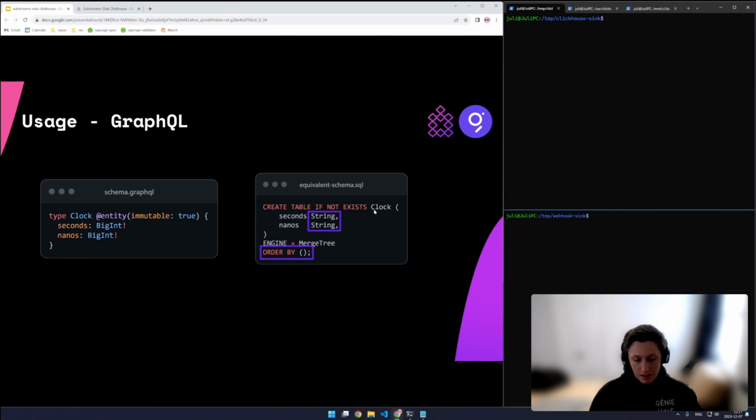So this is one way of doing things, but if we don't want to write SQL, we can also use GraphQL entity schemas that we normally use to transform information. So here I have a schema that represents the clock as before. It's the same thing with seconds and nanoseconds, but we can also run it against the Clickhouse Sink to generate a table. So what will happen behind the scenes is that these fields will be translated into their equivalent parts according to how these are defined.